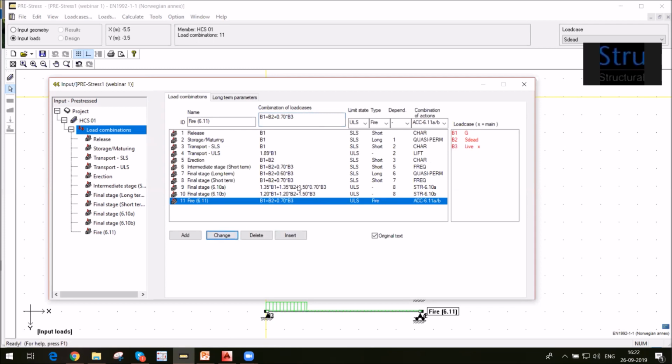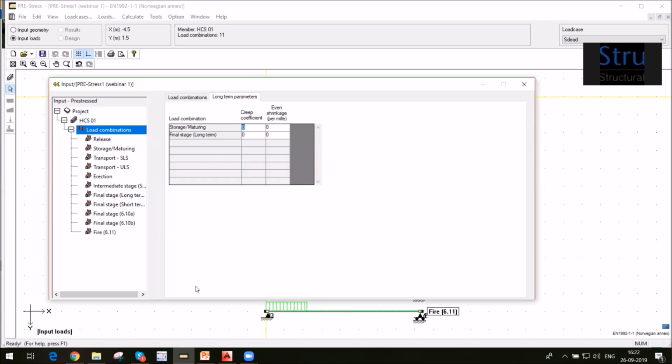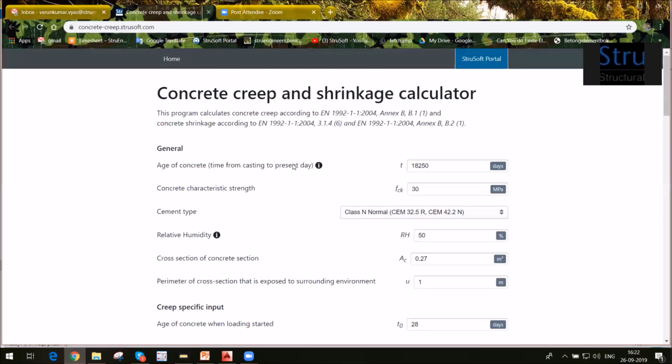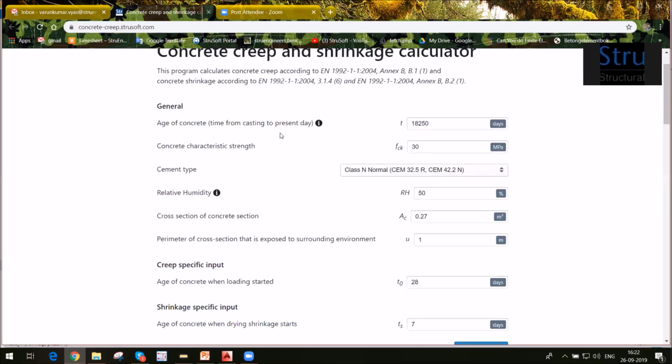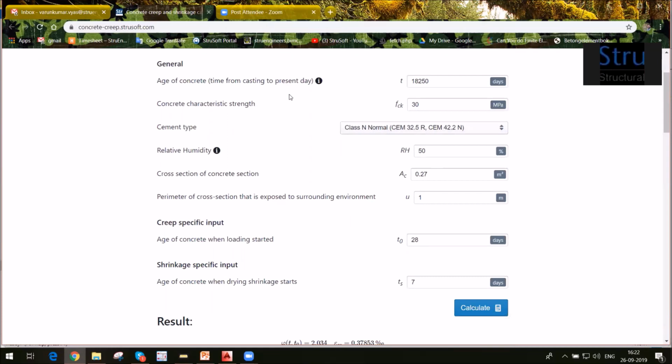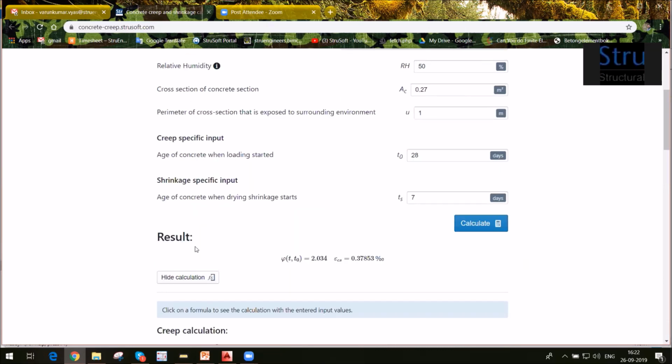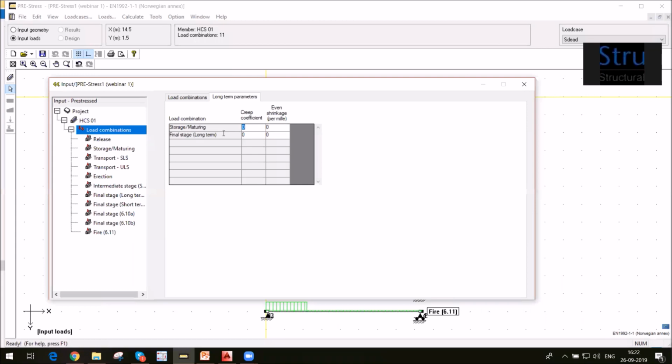After specifying the load combination, moving ahead to the long-term parameters. In the long-term parameters, we need to calculate the creep and shrinkage coefficient. So we have our portal through the software portal. There we have given a small calculator for the calculation of concrete creep and shrinkage factor. Here we just need to specify basic input like the age of concrete, cement type, relative humidity, and the concrete cross section, and then we get the result from here. I have already arrived at them, so I will just specify them.